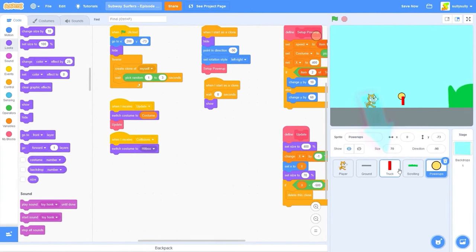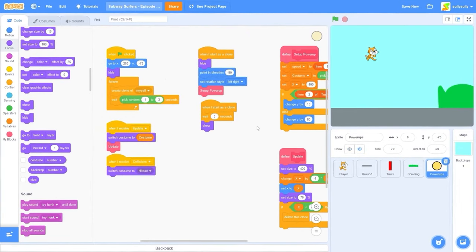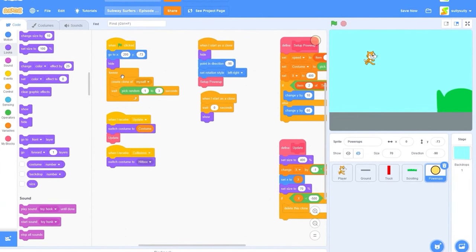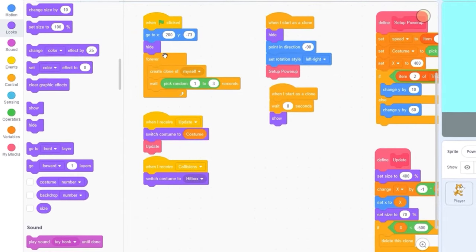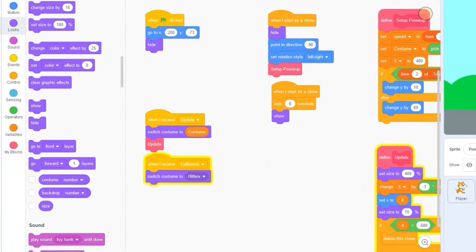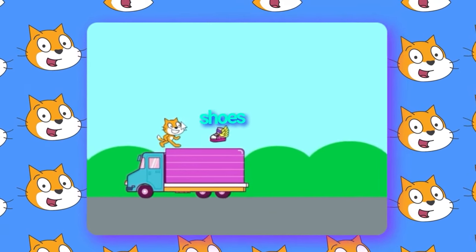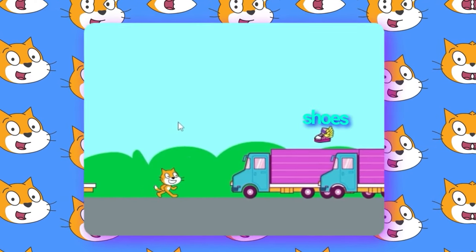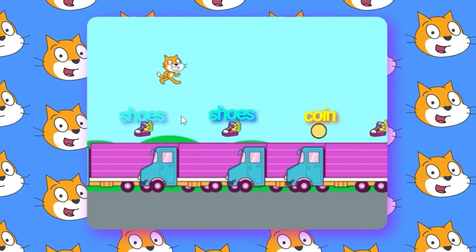Then we can delete it here since it is now in our truck. Let's go back to our power-ups. We don't need this create clone of myself since our truck already has that, so let's delete it. So let's try this out. Each truck will now have a power-up on top of it. It can either be a shoe or it can be a coin.